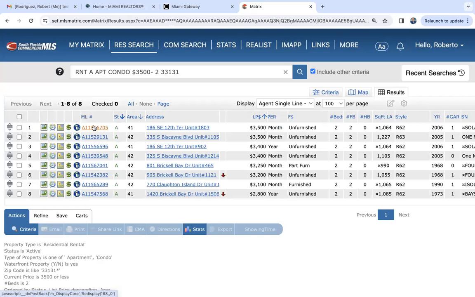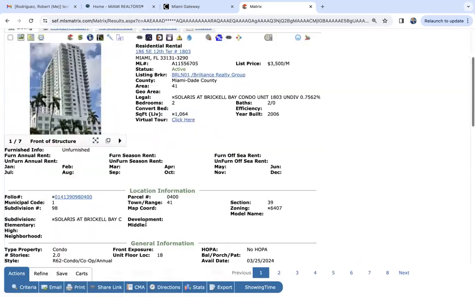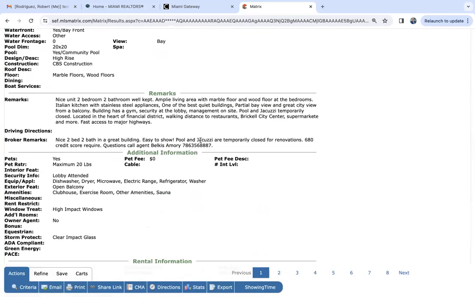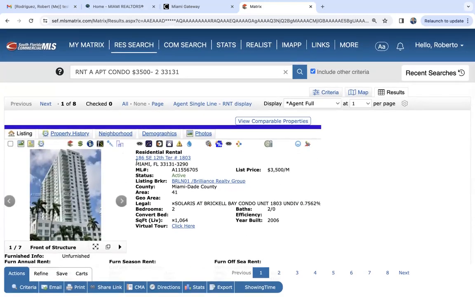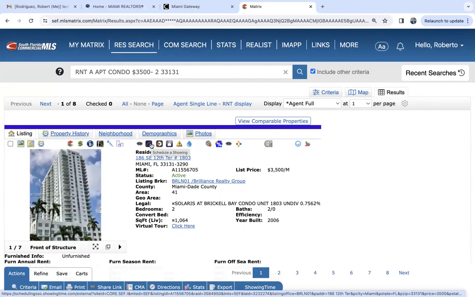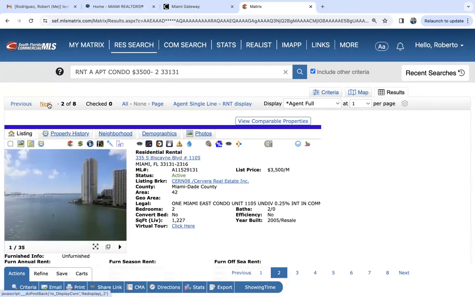Okay. Click on it. Very important. Read the broker remarks. Call listing agent. Right. Use showing time if it's available. So is showing time available here? Yes, it is. You see this little symbol? That's showing time. Click on it, schedule a showing. Wait for confirmation. Go to the next one.